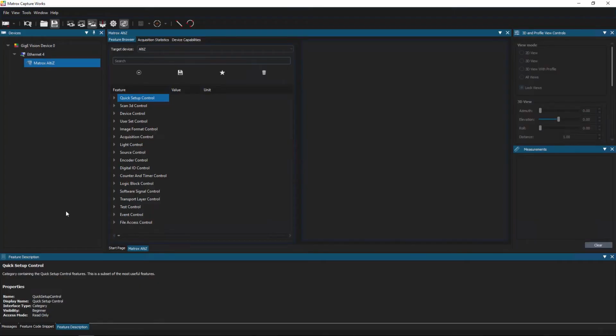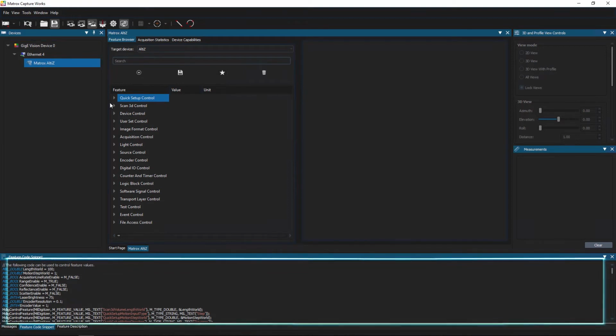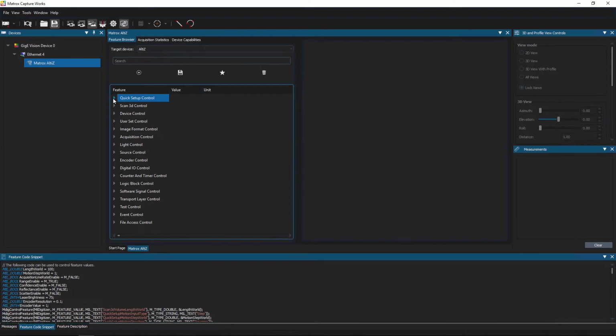Matrox AltiZ is fully GenICam compliant, and its programmable features are all accessible from the feature browser in Matrox Capture Works. A feature code snippet tab reveals the program code needed to set or read a given Matrox AltiZ feature for use in a MIL X-based application.